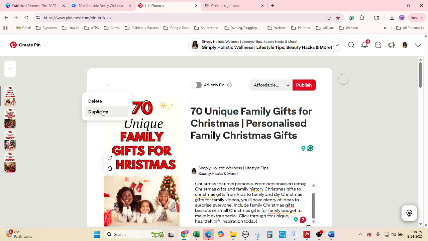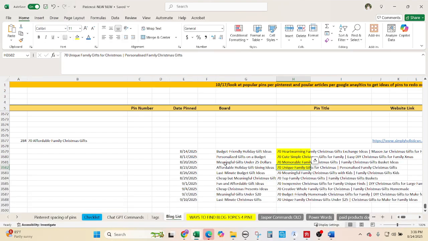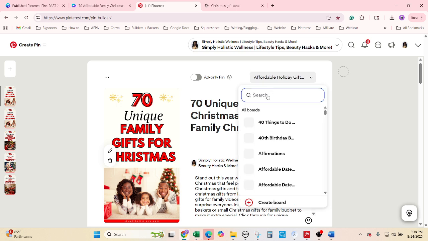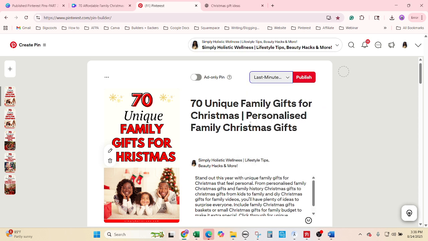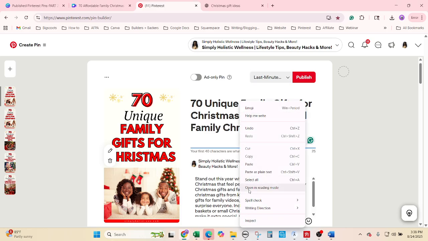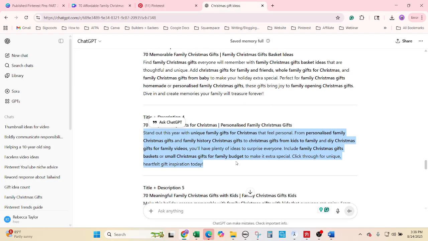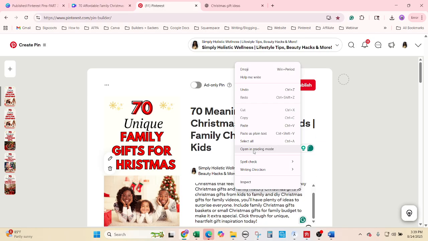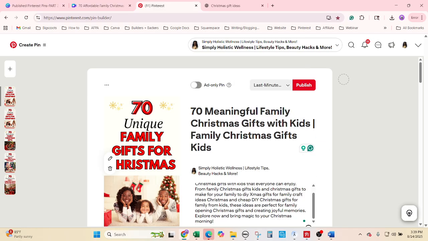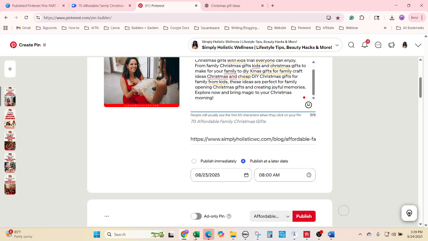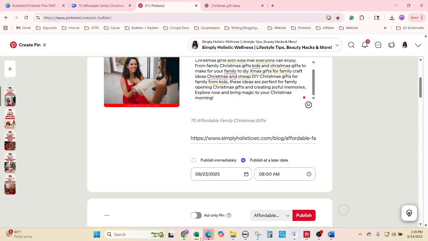Okay, then I'm going to duplicate, grab the next board name, and the next title. I'll highlight that so I don't lose track of where I am. The next description, change the image, and then the date is the 26th.